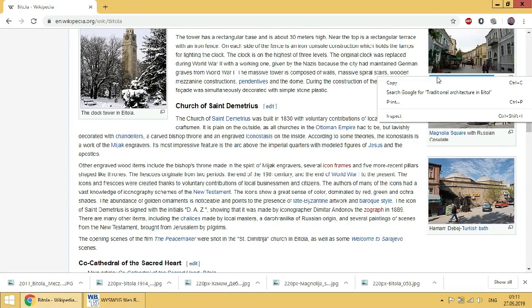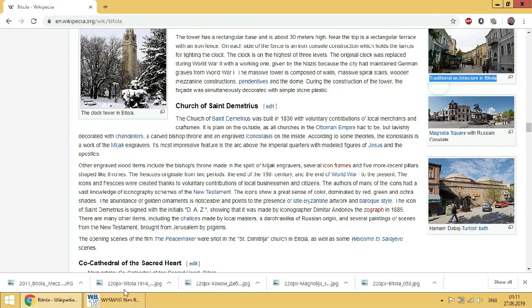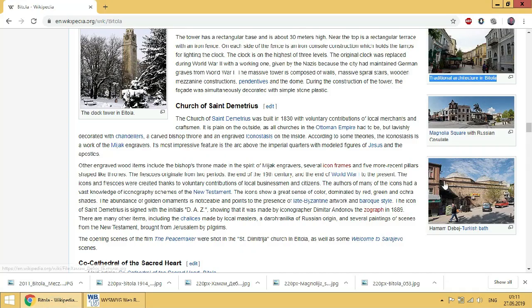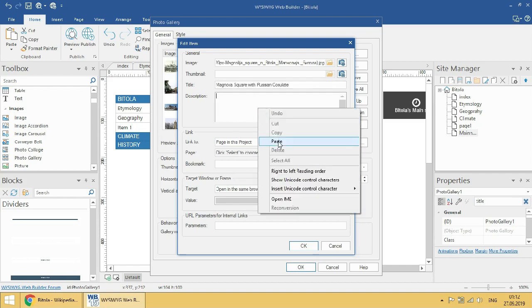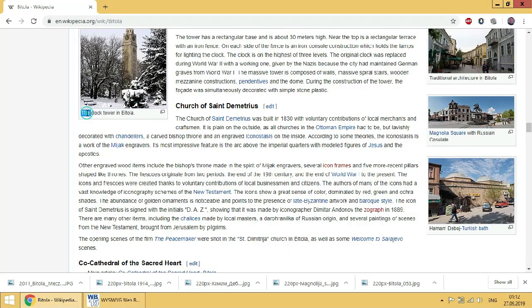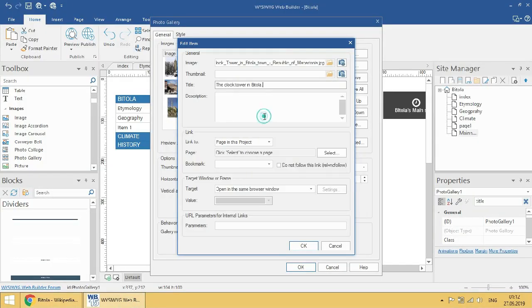Adding titles. Each photo can have a title and description. You can enable auto titles to automatically assign titles to the images based on the file name or set the title manually. Select the photo in the list and click Edit. The description can have multiple lines. The photo gallery has different title modes and the font and colors can be customized.